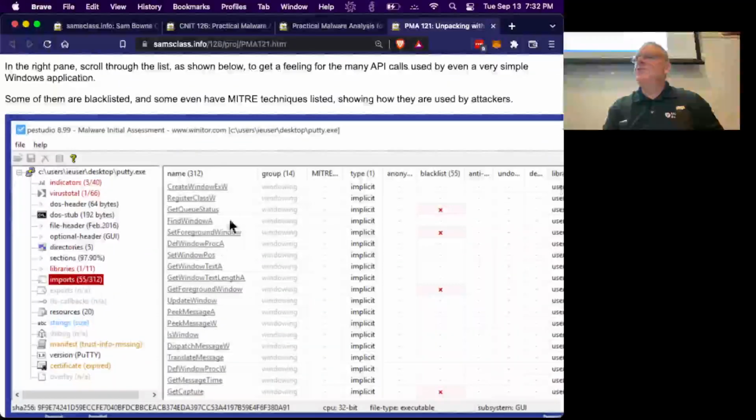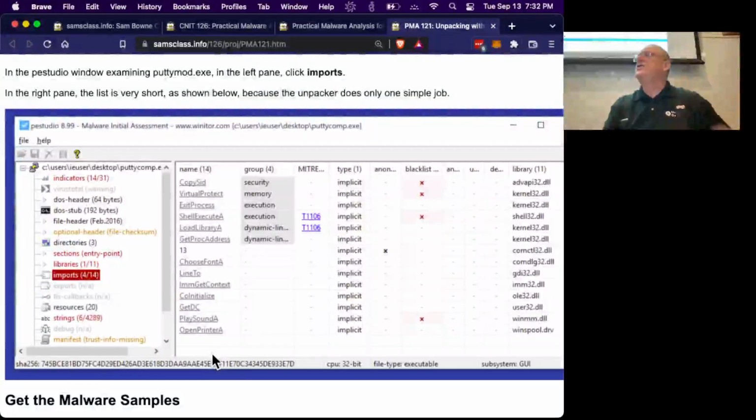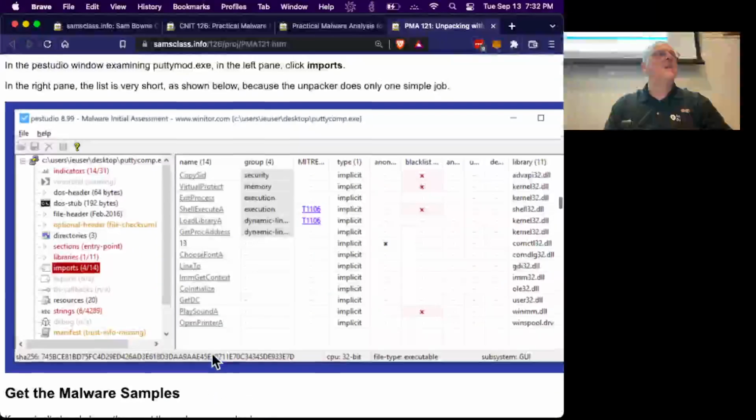If you look at the imports, you can see the functions it uses. And in PuTTY compressed, it's a much shorter list of functions because you're just seeing the unpacker. Does UPX automatically run? Well, yeah, the compressed file includes its decompressor. So when you run it, it automatically decompresses, just like a self-extracting zip file. But it only decompresses into RAM. It does not create a decompressed version on the disk, and that's to hide from antivirus.